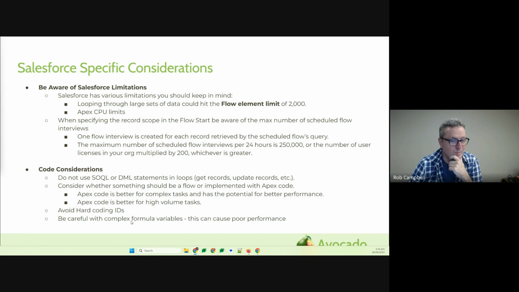And be careful with complex formula variables. So formulas are great, but the more complex the formula you use, it could impact your performance.